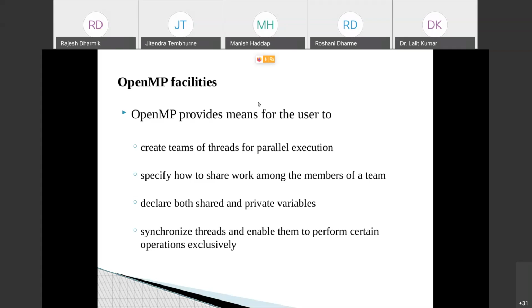Next, it helps you to declare both shared and private variables. This is one of the important concepts in OpenMP: in a program we use so many variables, and those variables need to be either shared or private.